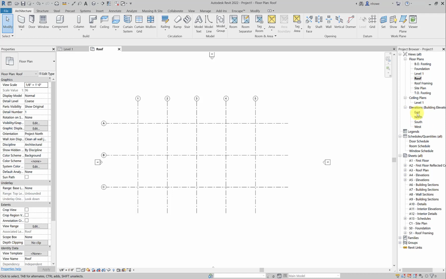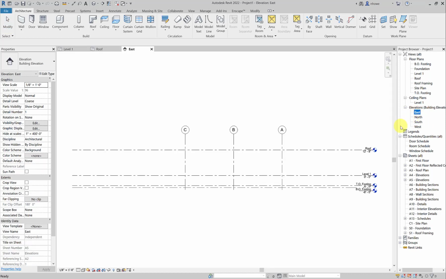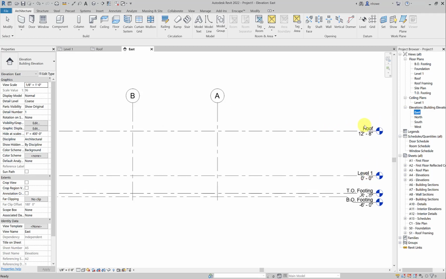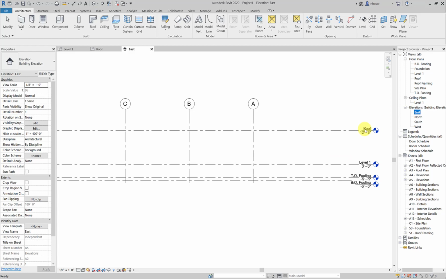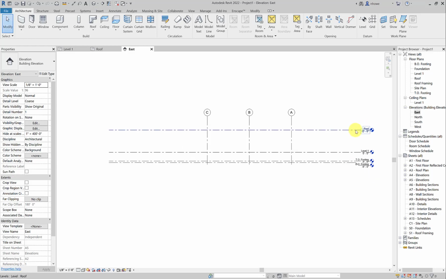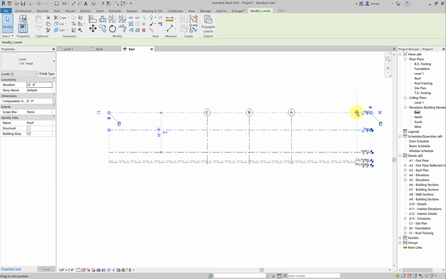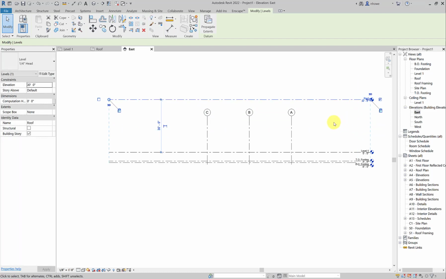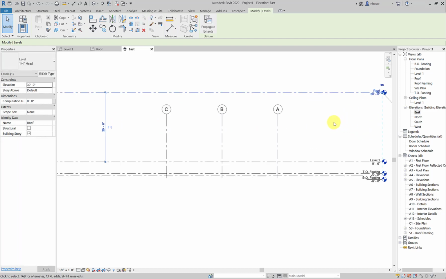Let's go to your elevation. Doesn't matter which one. We'll just hit the east elevation. And we can see right here that we have level 1 and then we have roof. I'm not sure what your project is entailing yet, but I'm just going to pull this roof up to, let's say, that height. And let's see what happens.